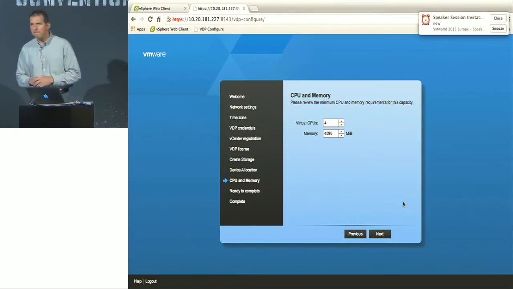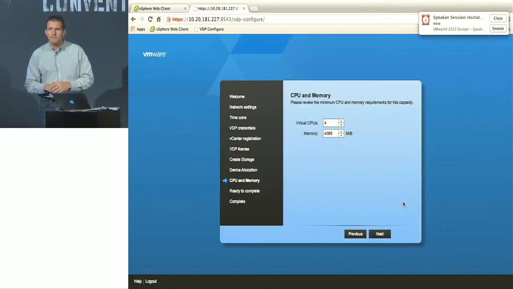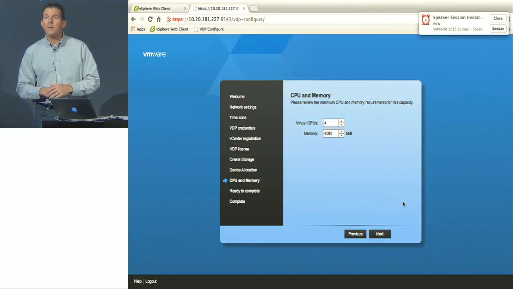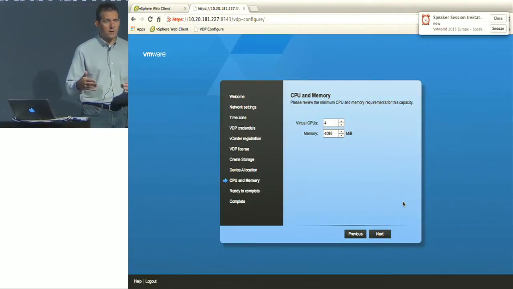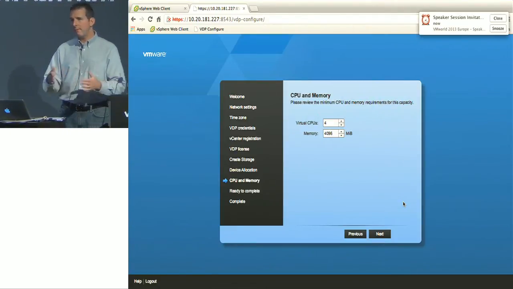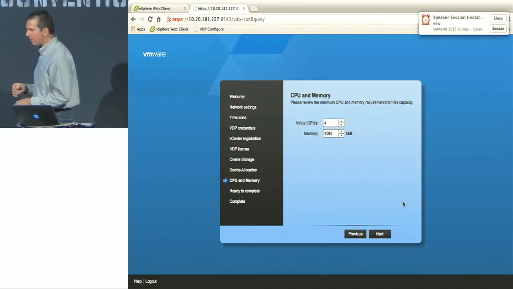Quick question? Are there any limitations on the advanced versus the standard on the size of the storage you can attach, as in the past older versions had? Yes, there is. So the question was, are there limitations as far as the amount of storage I could deploy to VDP versus VDP Advanced? And the answer to that is yes, there is, just like there was with previous versions.